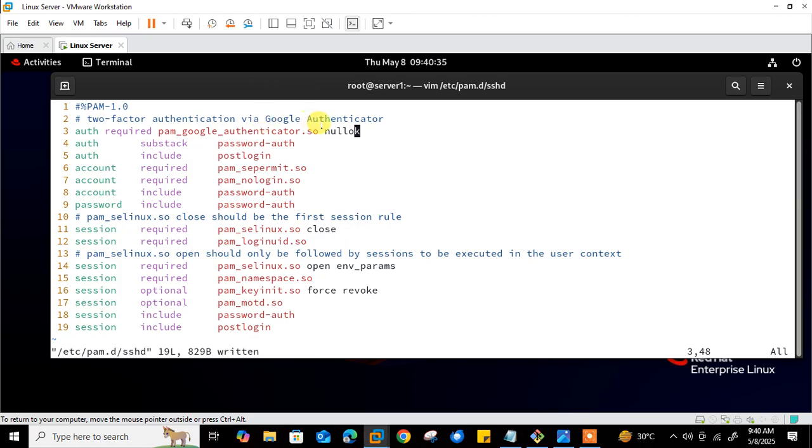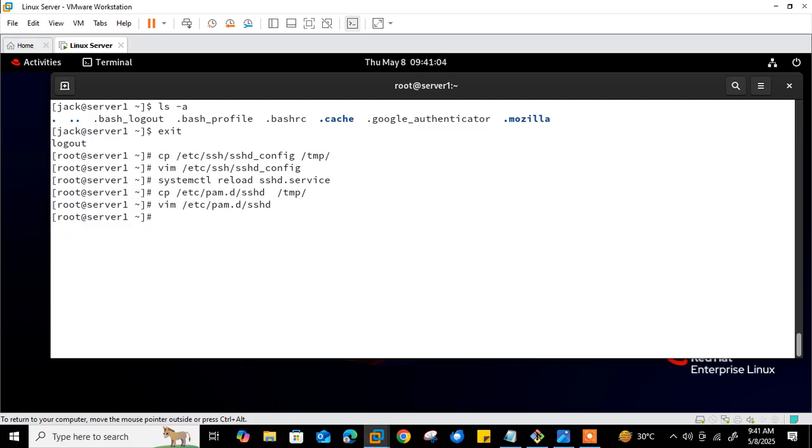And a very important option is nullok. The nullok setting enables users that have not configured two-factor authentication yet to still log in using only username and password. So this is a good idea to use when you configure two-factor authentication for the first time. After you configure two-factor authentication for all of the users, you can remove this nullok setting to make two-factor authentication mandatory for everyone, right? Now I'll save and quit.